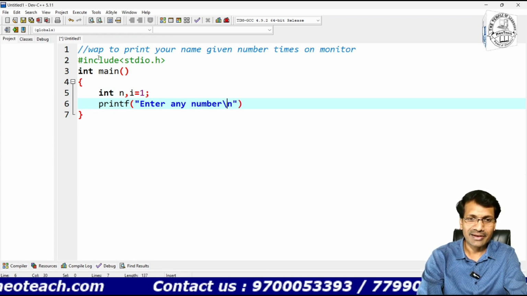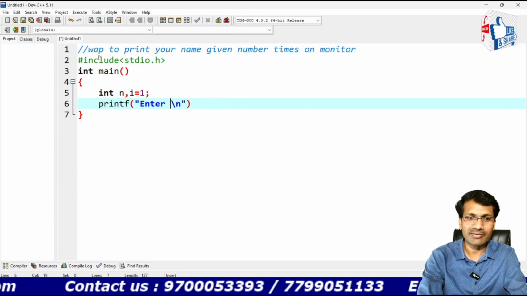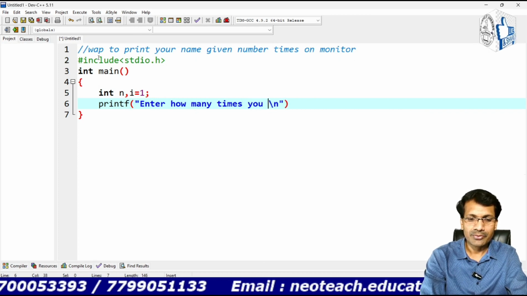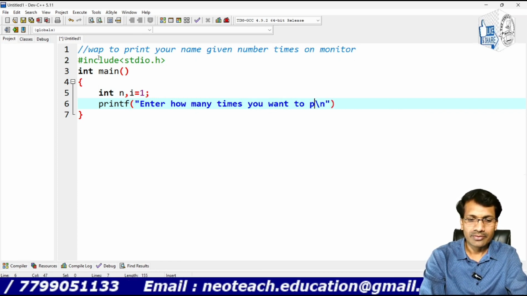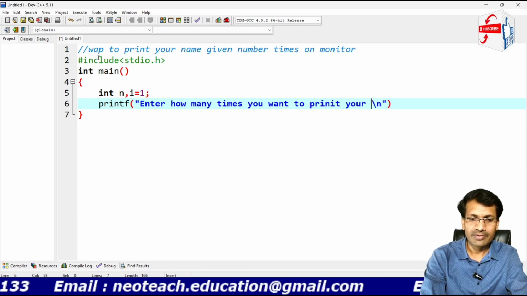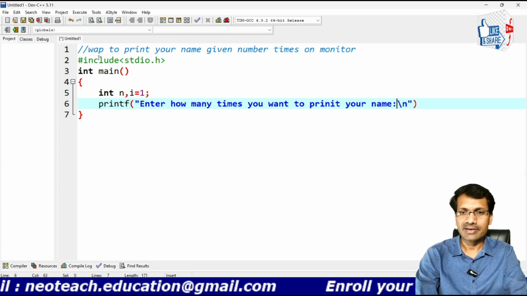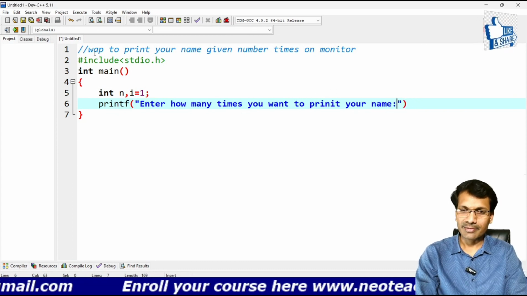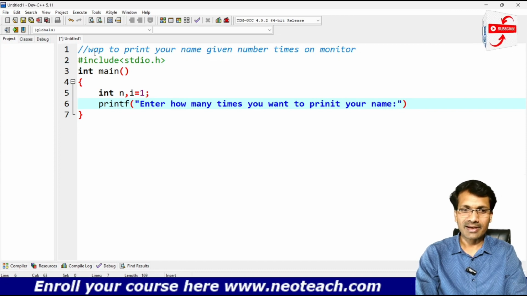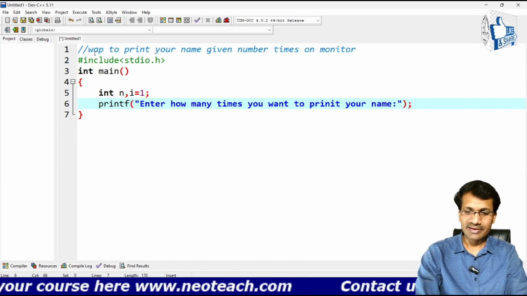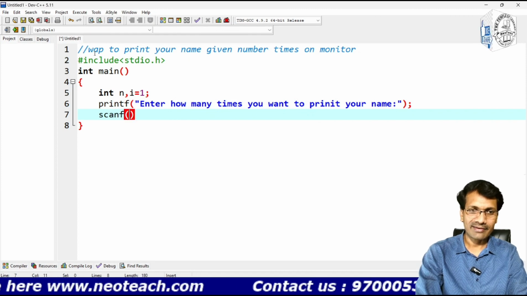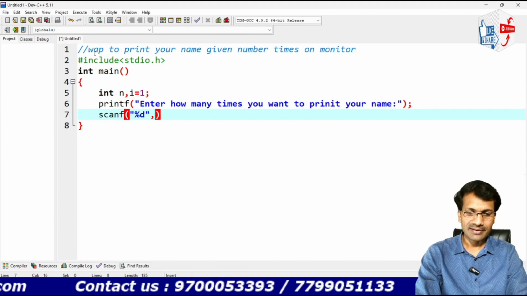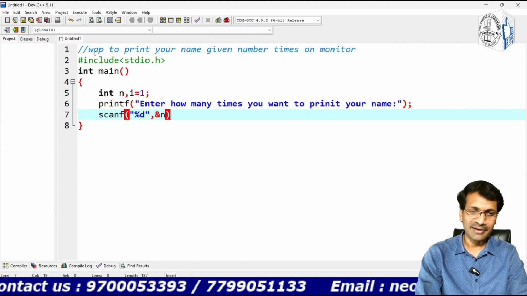Okay, then we will use the printf function to prompt for the input value, like "Enter any number," or else you can write "Enter how many times you want to print your name." I don't want to transfer the control, so the cursor remains on the same line; that's why I don't want to use \n. After this you will read that value using the scanf function with %d and ampersand n, which means the n value reading is done.